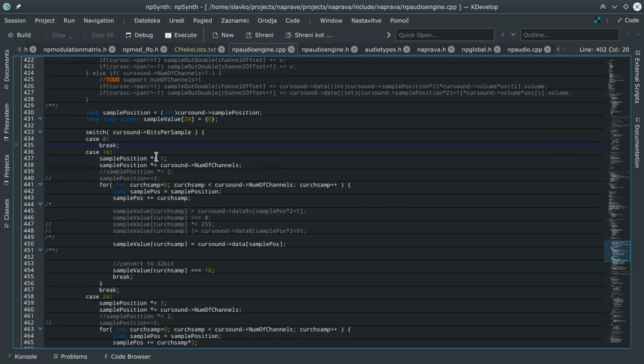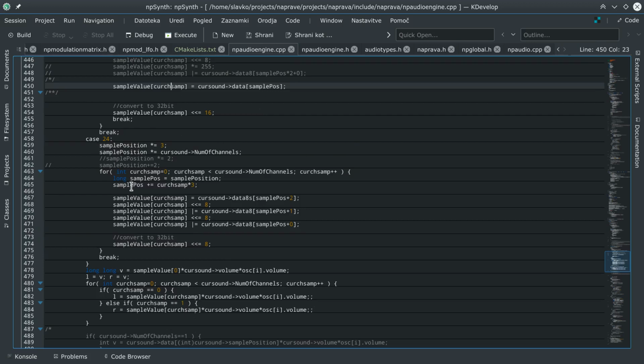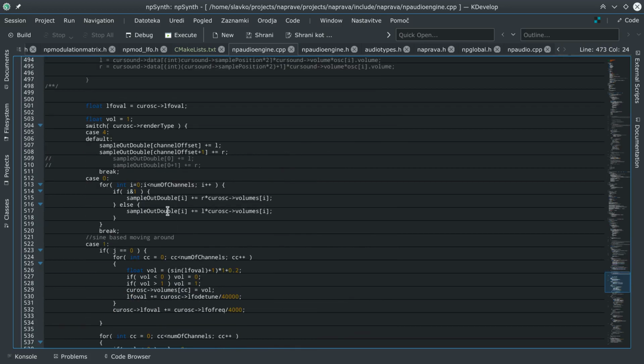So this is the code that loads the samples. You can see 8-bit is still not implemented, 16-bit I just implemented, and here's the 24-bit implementation. I shift everything to 32 bits and then I play around with it. I have multiple ways of dealing with the data.